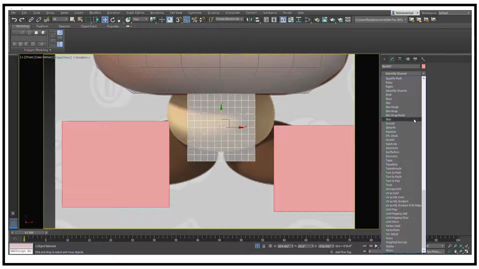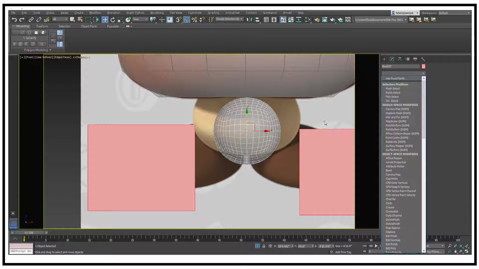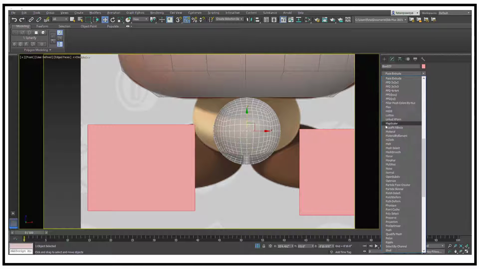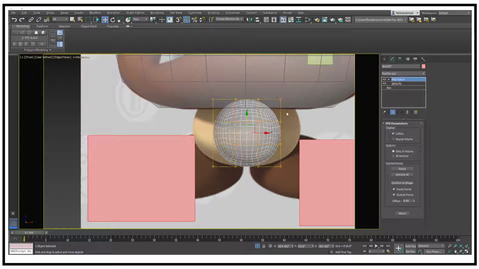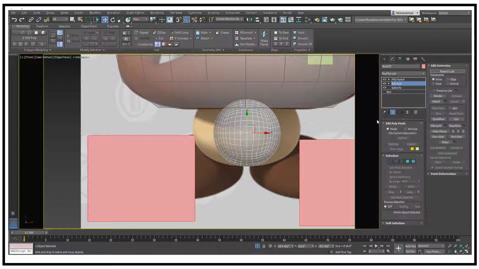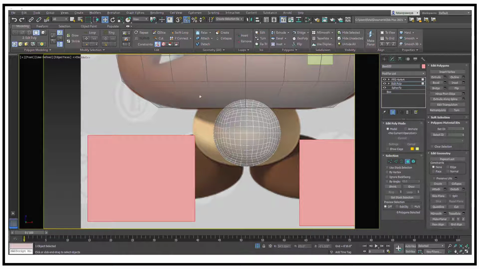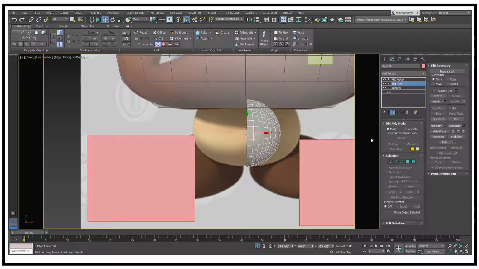So I'm just going to hit S a few times to get me to the S's. I'm going to do spherify. And then on top of my spherify, I'm just going to add an FFD modifier. So pull this guy like right there. And actually, after my spherify, I'm going to add an edit poly on top. Select half. You guys know the drill. Delete.